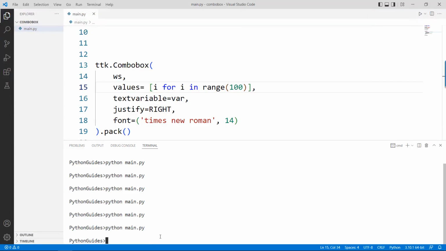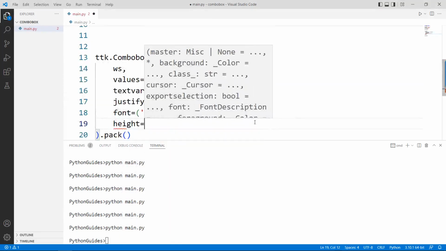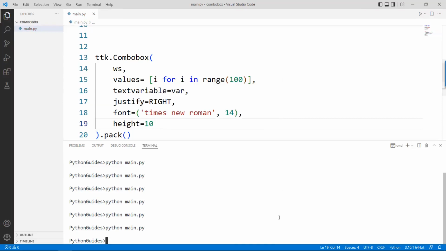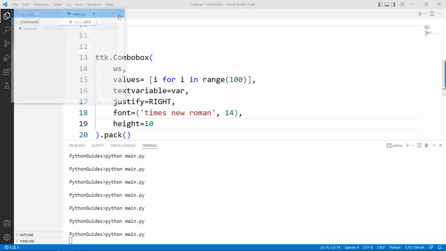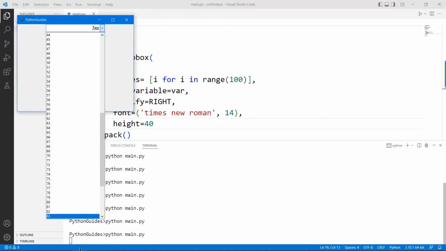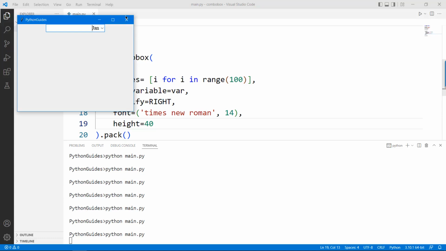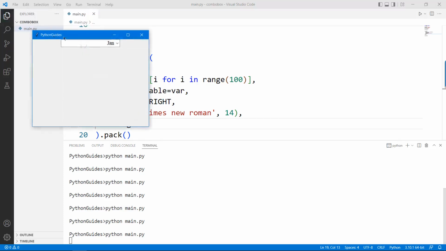Now let's run it. Now you can see that we have a lot of values over here, and there is a scroll bar automatically added to this window. By using height, let's give it 10. Okay, let's give it a little more. Now you can see that the height has been increased. You can also decrease the height by simply changing the value over here. Let's give it 5. Now you can see that the height has been decreased. So in this way you can control the height.